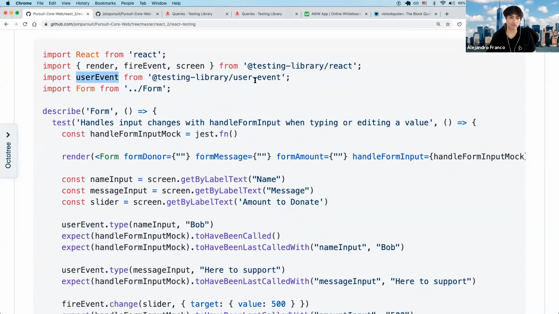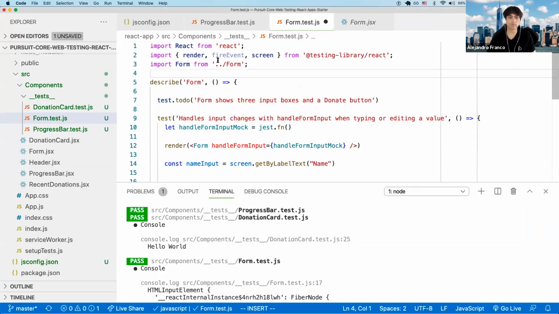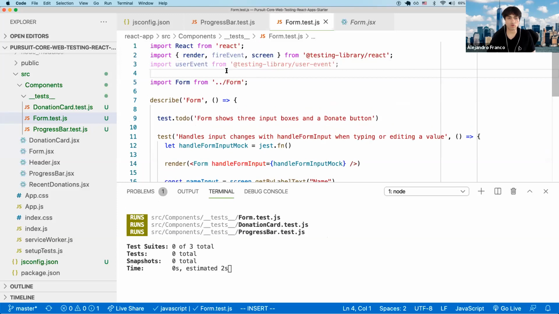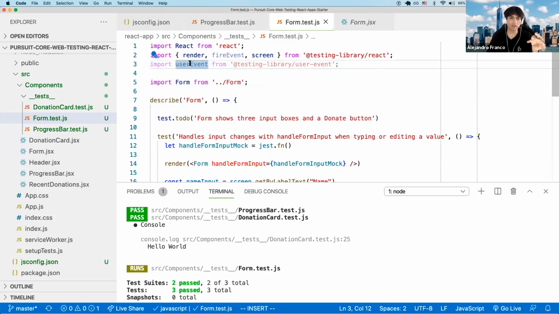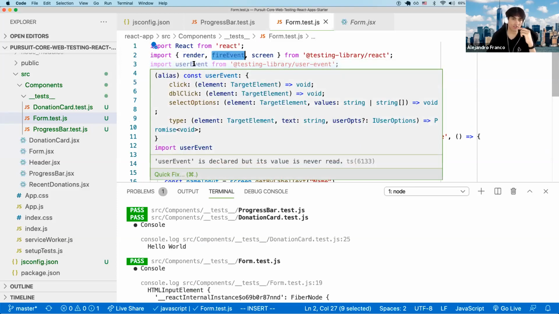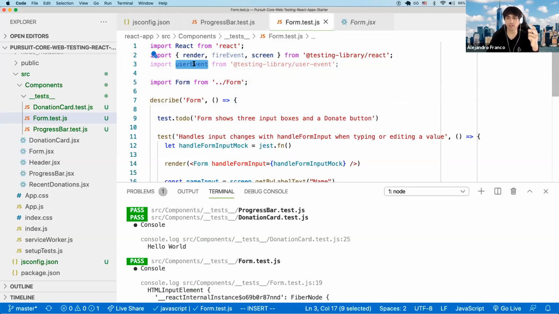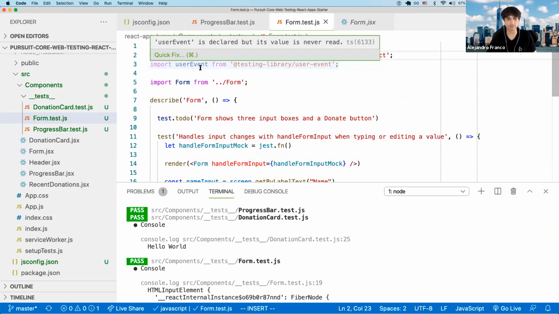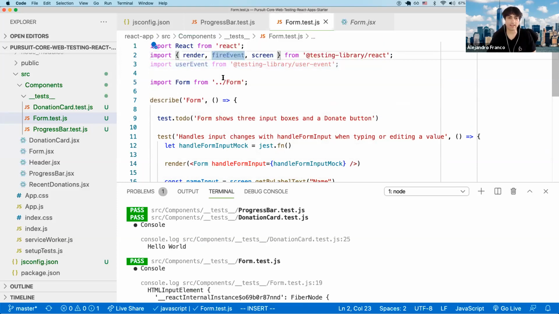Note how we're using userEvent here. You might be wondering what's the difference between fireEvent and userEvent. Let's just import userEvent. One important thing here is that userEvent under the hood uses fireEvent. My recommendation is to try to use userEvent. If you can't do something with userEvent, use fireEvent. userEvent has most of the stuff we need. We will occasionally need fireEvent for moving the slider. That's the only thing. But for the most part, we can use userEvent.